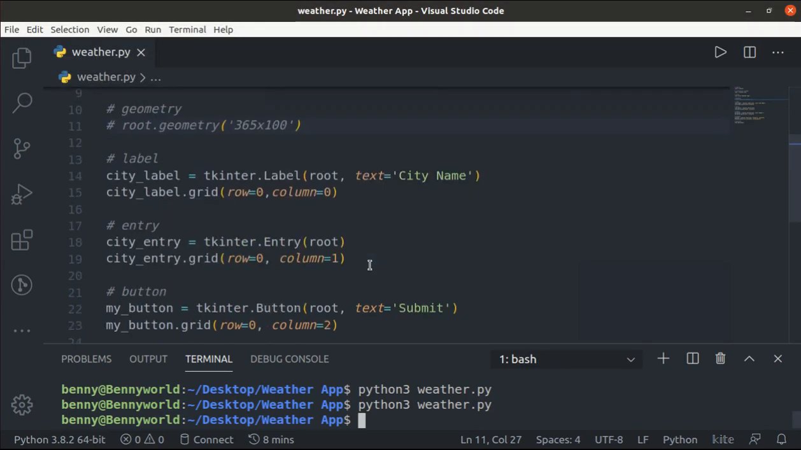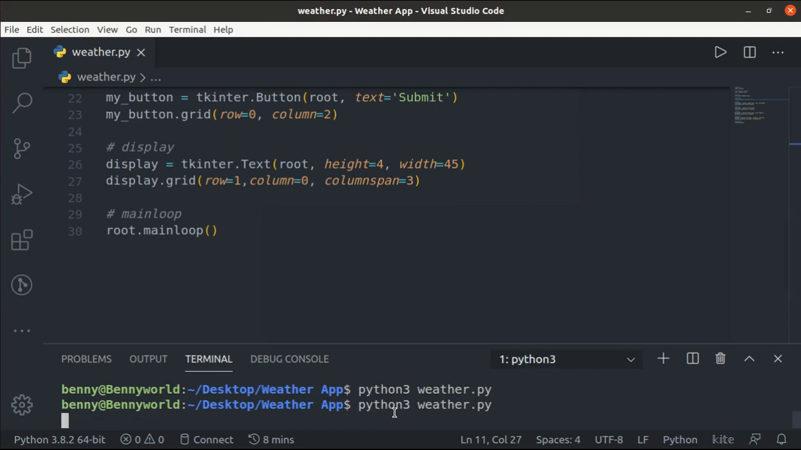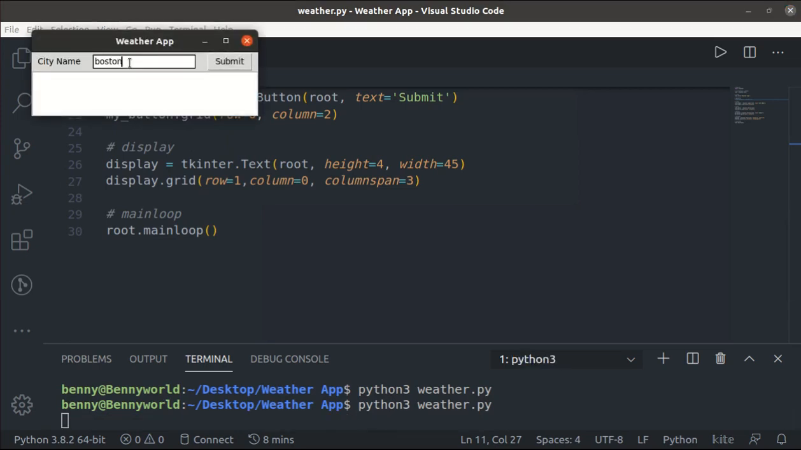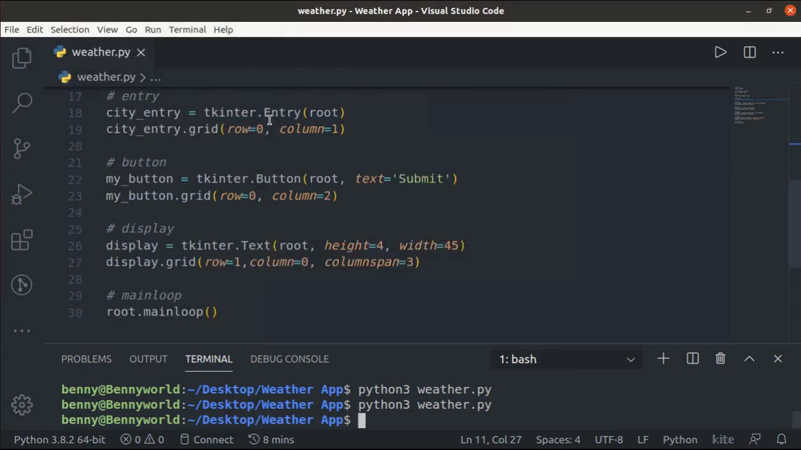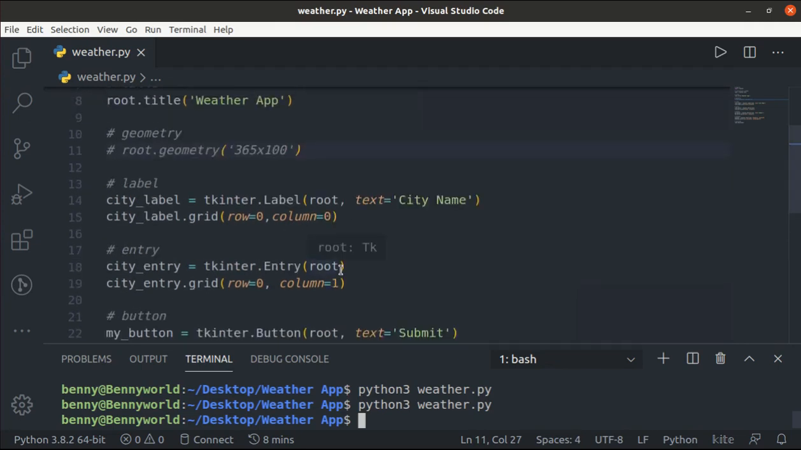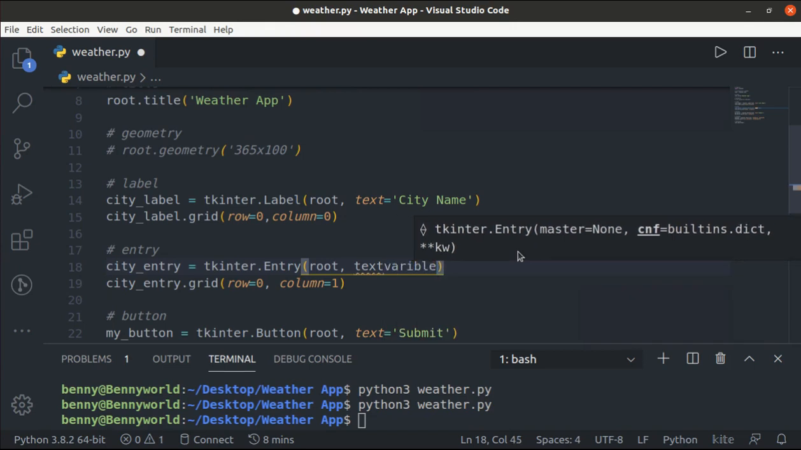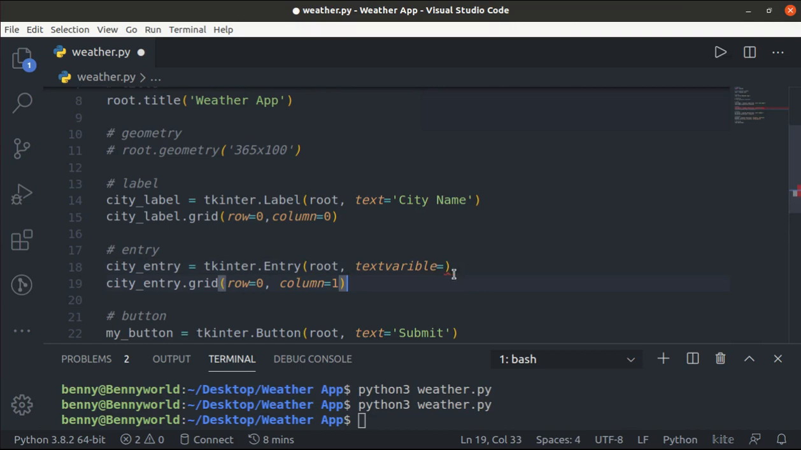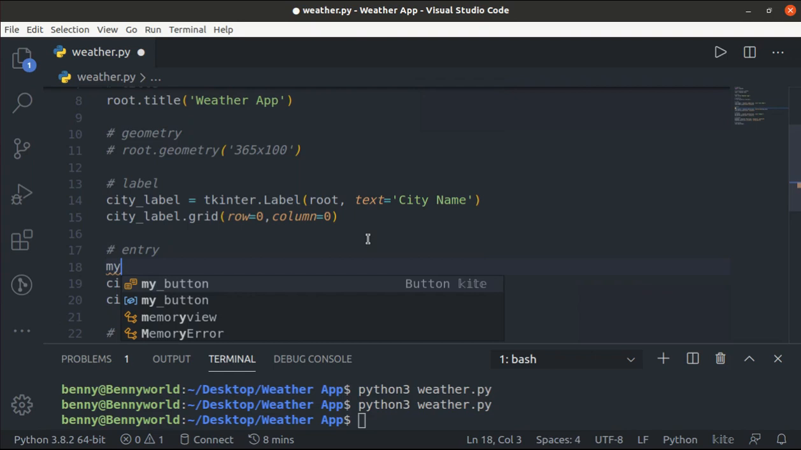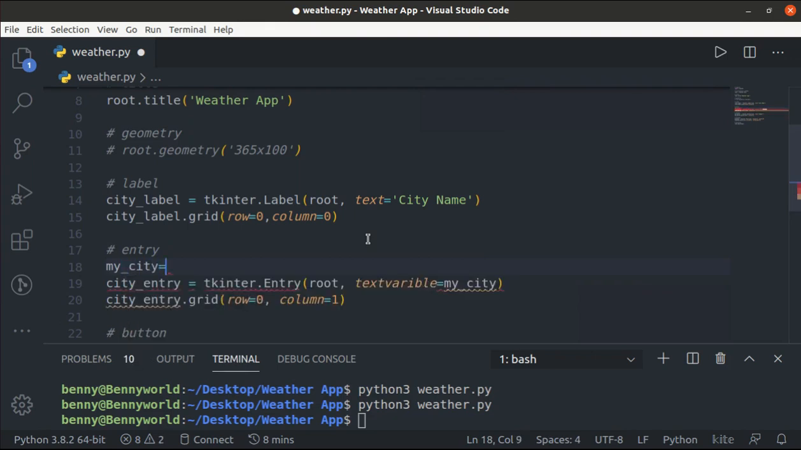So now we want to be able to write something here, let's say Boston. Then if I press this submit, I want it to get what I've written here. So we will come to the entry widget, because that is where we're going to write something. It has a textvariable parameter, then we will make it equal to my_city, because my_city is what I'm going to apply there. Then on top of it, just here we'll say my_city is equal to Tkinter dot StringVar. Okay, so what is going on here?